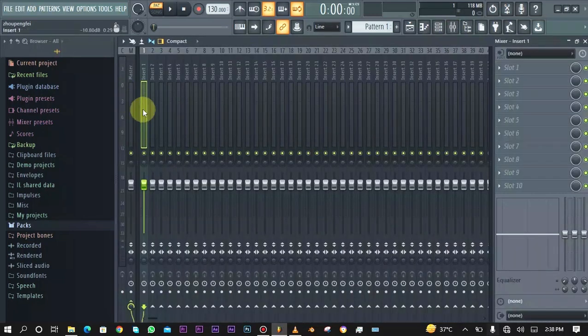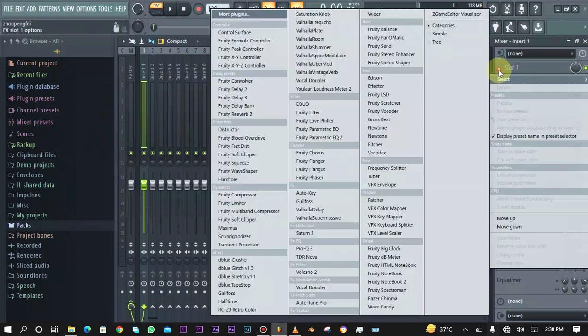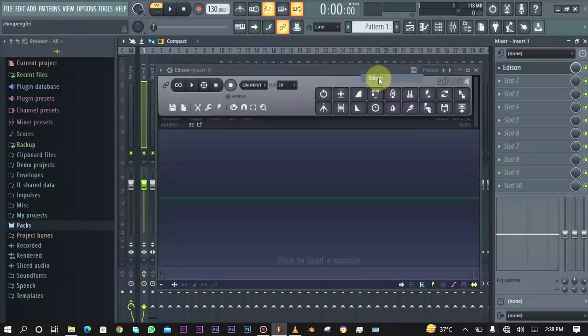Alright guys, so first of all, to load up Edison, you have to go to your mixer, and then you can click on any insert right here, and then you can go over to your effect slot, and under miscellaneous you can see you have Edison right here, and this is how it comes up.